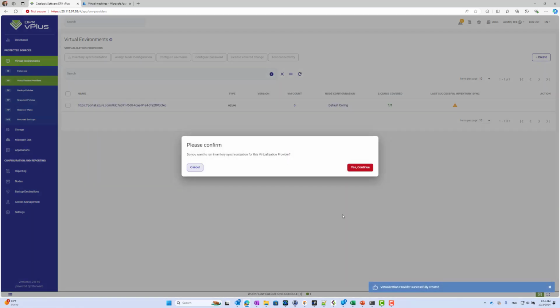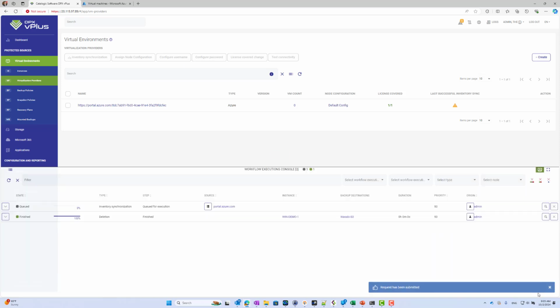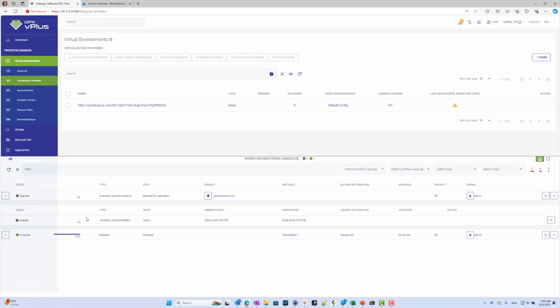So I'll click Save, and what's going to happen is it's going to ask me whether or not I want to run inventory synchronization of the virtualization provider. So I'll go ahead and select yes here. And in my workflow executions console, what I'll see is a new inventory synchronization task running and inventorying the VM instances within my Azure Cloud service.